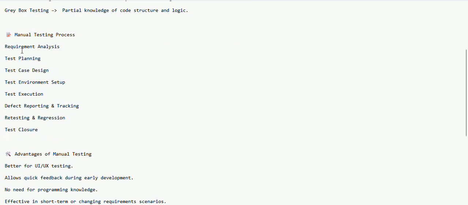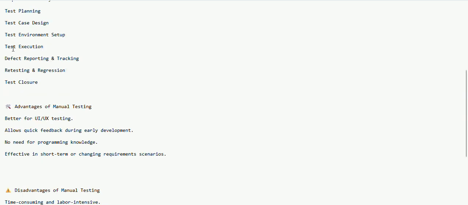And if I talk about the manual testing process, these are the steps we are going to discuss. The first process is requirement analysis. We have to get the requirements from the client. After getting the requirements, we have to make a test plan. After making the test plan, we have to make test cases. After that, we have to do the test environment setup, a setup for the software. And after setup, finally we have to do test execution.